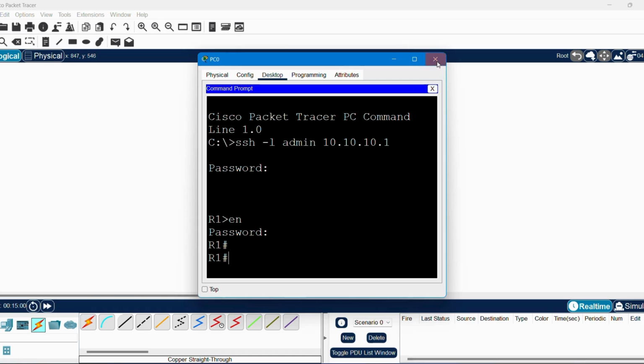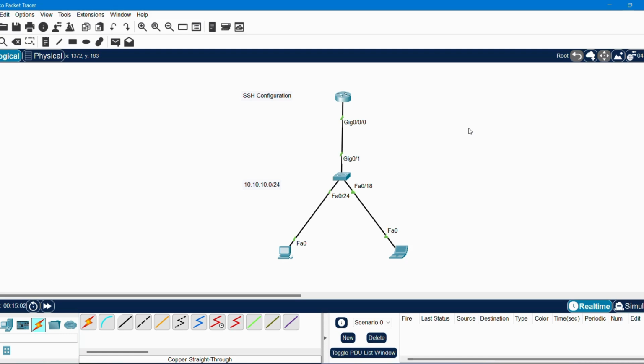The last thing that I want to add here is that SSH runs on port number 22, which is a TCP port. So all these things you have to remember while configuring the SSH protocol.